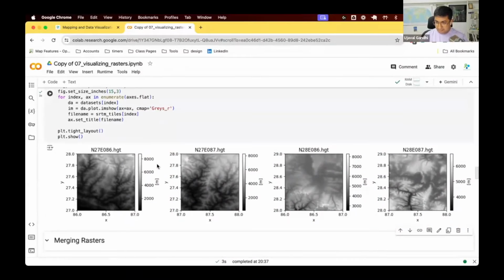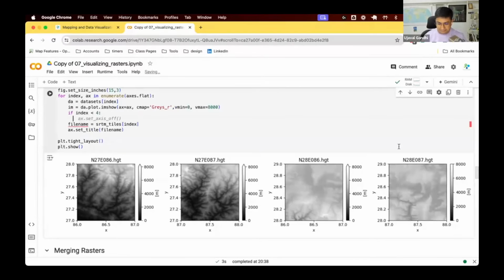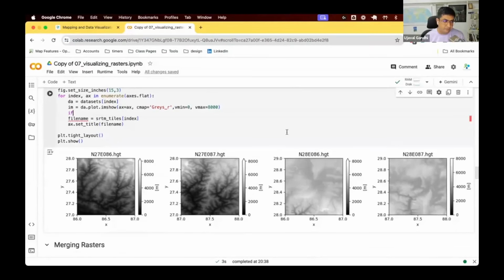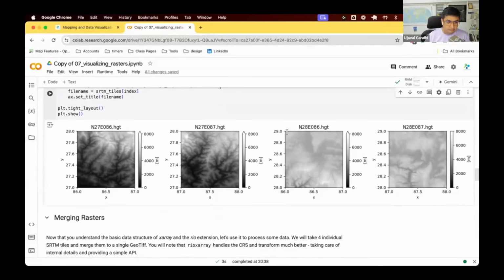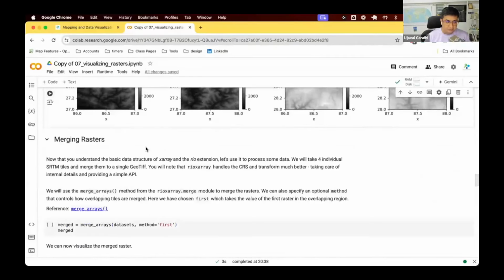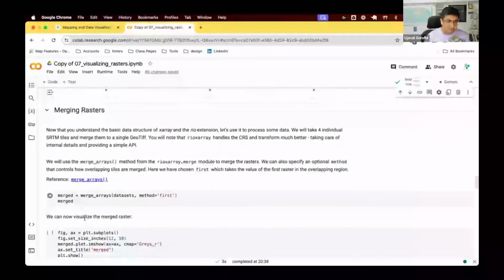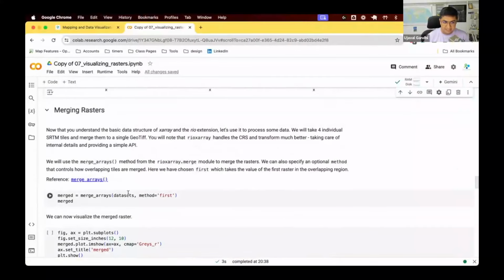If you want to merge them to create a single raster, we have to merge those arrays spatially. And this is something that's very hard to do otherwise. rioxarray comes with a merge function. It says, give me a list of arrays, I'll merge them and create a single array out of that. Okay, let's merge these rasters into a single one. We have this merge_arrays function, which takes a list of data sets and then merges them.